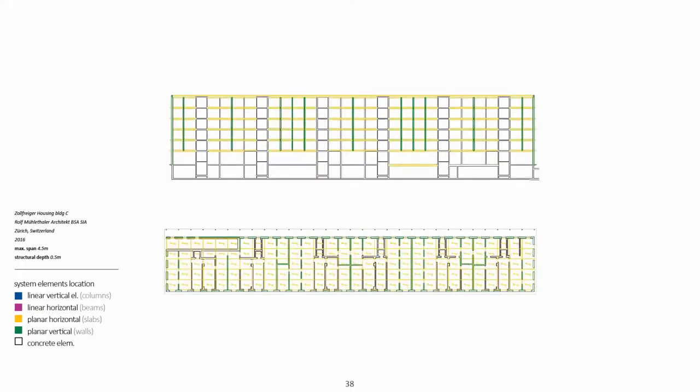But then in the frame construction, the spans are definitely becoming larger, and that's becoming more of a focus of the development, but my slides are stuck, sorry.